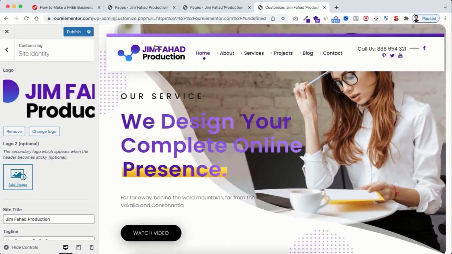So here we can see our beautiful logo, but it looks a bit bigger. We can adjust its size from inside Elementor Page Builder. For now, let's keep it like this and let's upload our favicon.